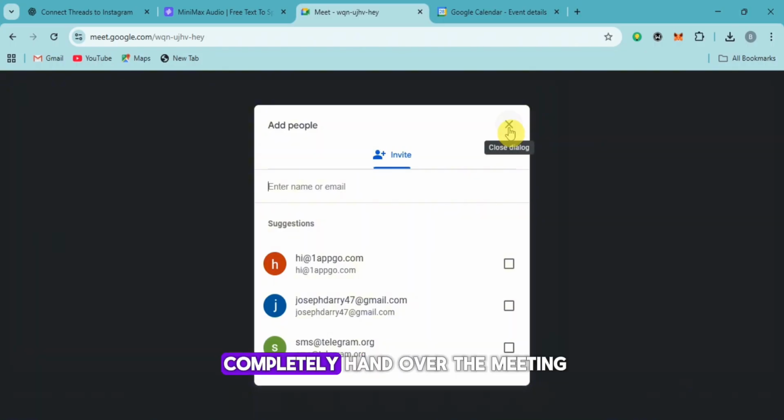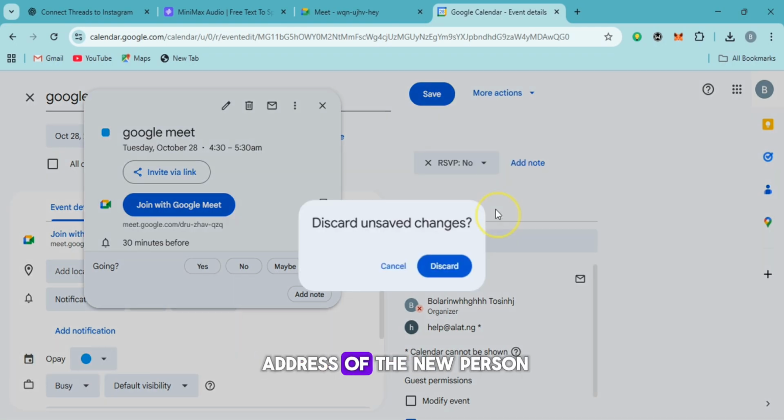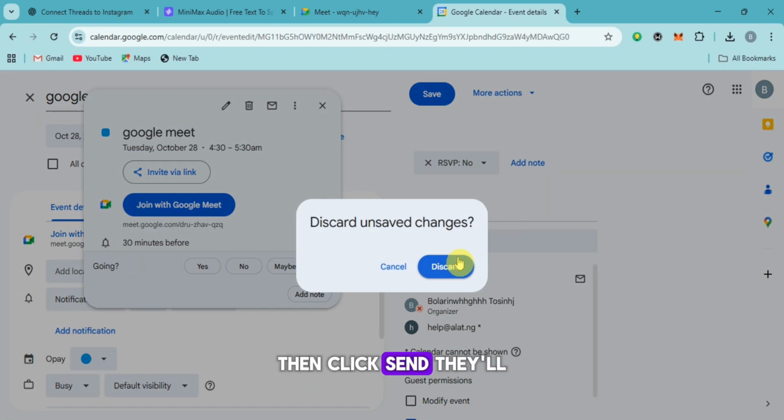But if you want to completely hand over the meeting, go back to the event page. At the top right corner, click the three-dot menu and select Change Owner. Type in the email address of the new person, then click Send. They'll get an email asking to accept ownership.